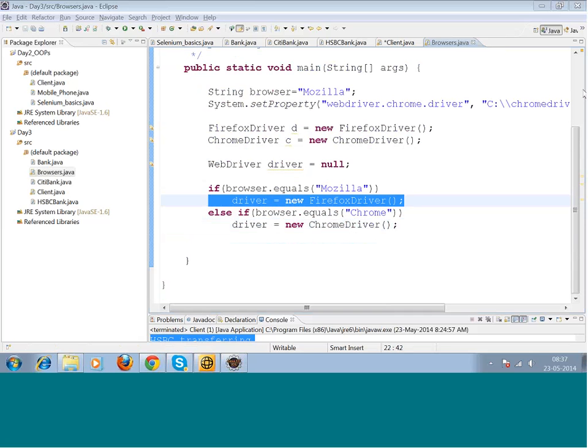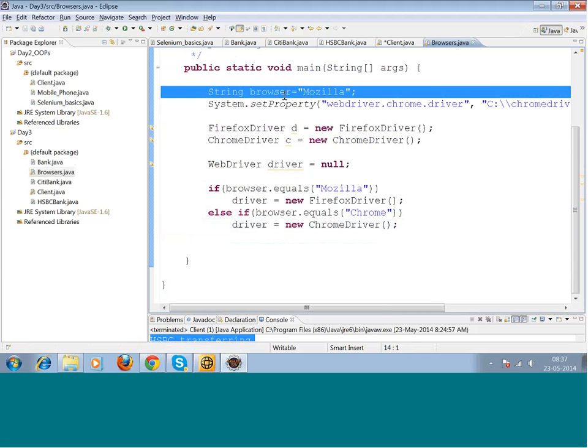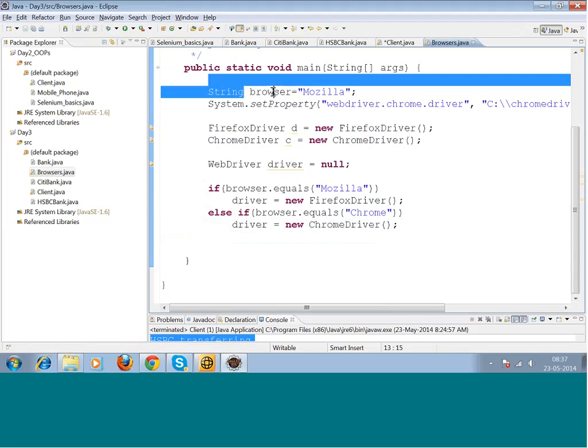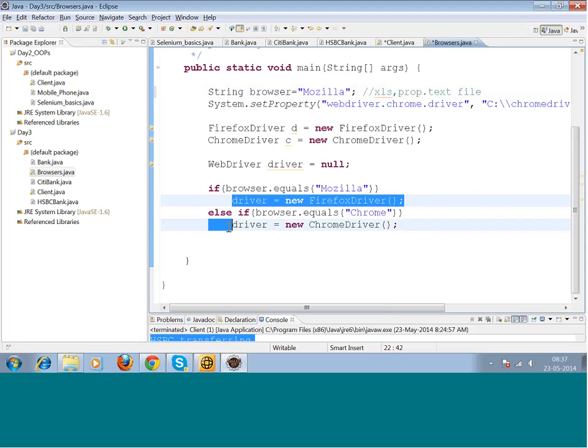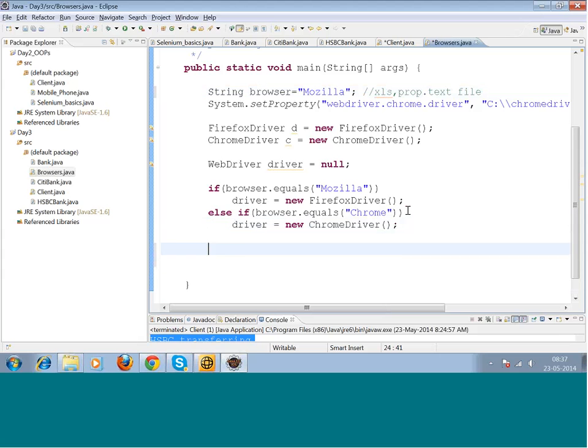Fine. So the value will be over here. Tomorrow, generally what happens is that this browser type is read from an external file, such as an XLS file or a property file or a text file, whatever it is. But right now I am just putting it over here. So tomorrow if you change it in some external file, that's fine. This is the browser I want to test on. The browser name will be forwarded and that particular driver object would be created. Once that is created, you can directly write the function name because the functions are same in all the drivers.